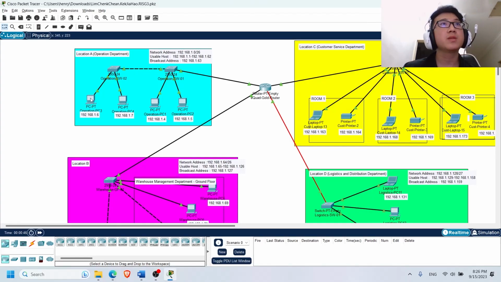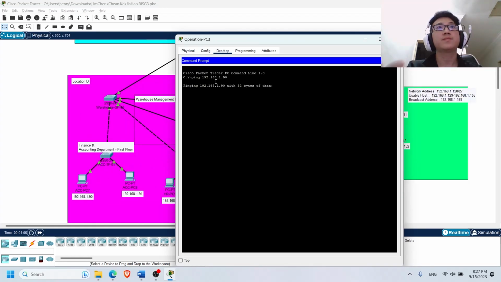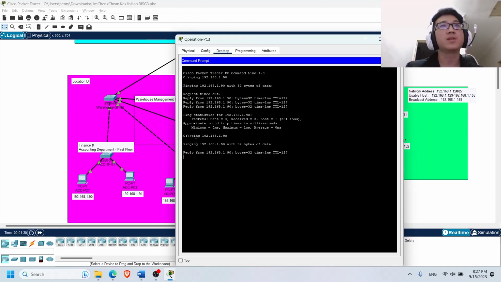So we come to the ping connectivity. I'm going to ping the PCs randomly. First, I'm going to ping the location B PC. It will show request timeout for the first one. It's common because the system needs to ensure the IP address is used, and then they will communicate with each other. And then we ping it again.